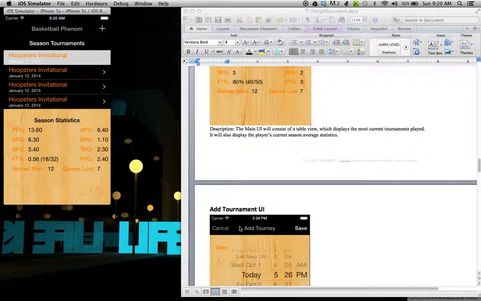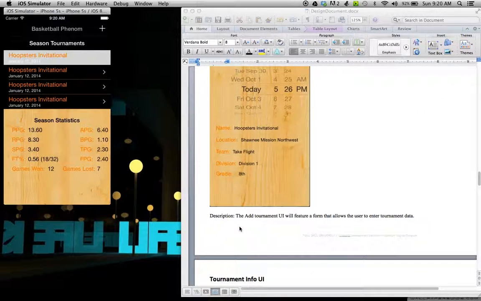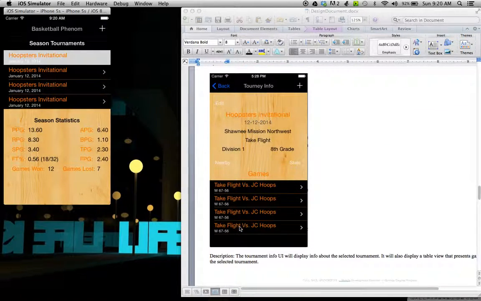I'm very excited about being able to use this application. Our season starts here in a couple months, so hopefully I can have this thing up and going and use it successfully for a season.